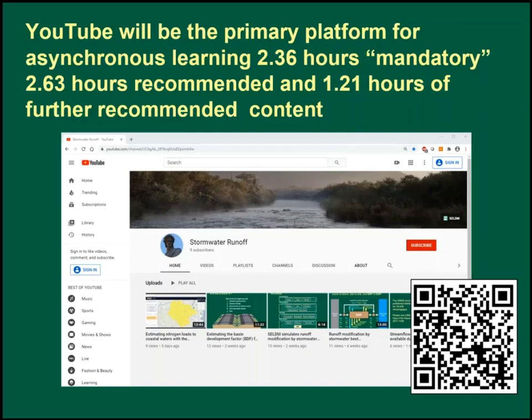For example, there's a video on how to delineate a watershed. That may be way too basic for you to spend your time on. Now, when I'm saying 2.36 hours, don't get scared. There's not a 2.36 hour video. They're all 5 to 15 minutes at a time, so you can take them in small bite-sized chunks.